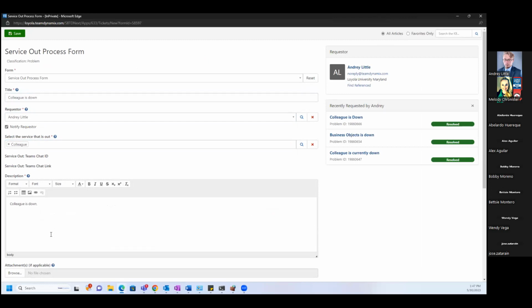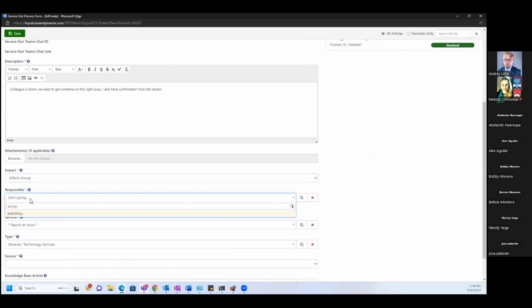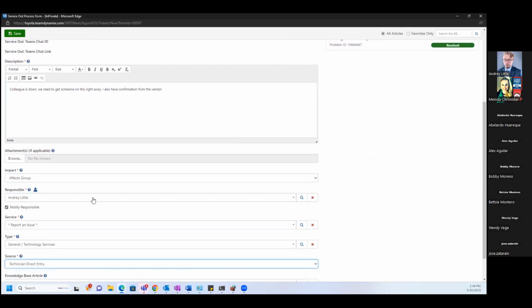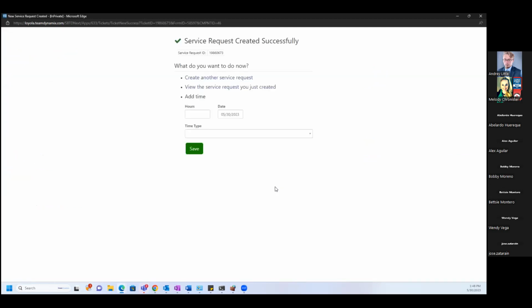is down. We need to get someone on this right away. I also have confirmation from the vendor or something like that. I'm just adding some text in here. And then I'm just filling out the rest of the ticket. I'll put myself as responsible, even though it doesn't really matter. And then the source. Okay, so all this is entered, then I'll go ahead and click on save. Whenever this process is saved, it'll automatically kick off the workflow that already exists.